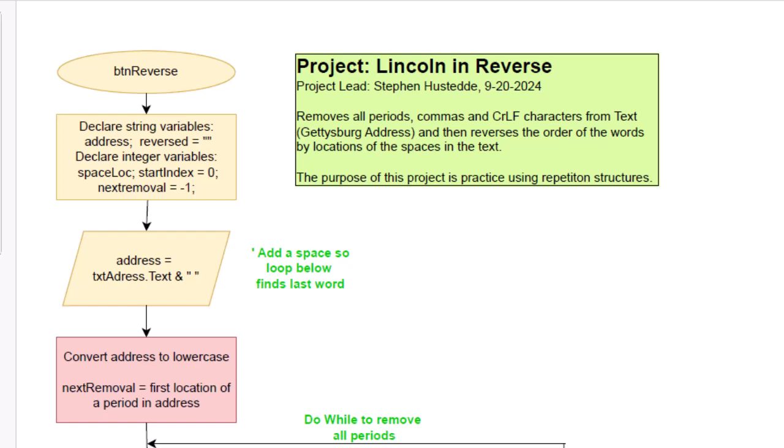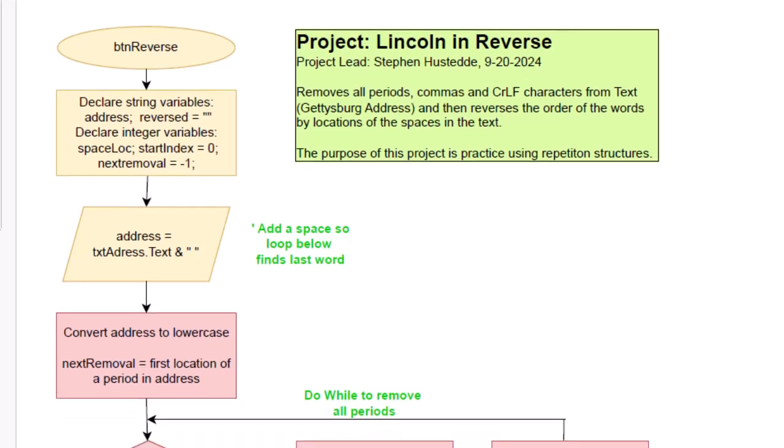I'm going to declare some integer variables: spaceLocation, that'll be the location of the space; startIndex, which will be where we start each word from; and nextRemoval, which will be the character index of the character I want to remove as we get rid of the periods, the commas, and the carriage return line feeds. For the input, address is going to equal txtAddress.Text, and I want to put a space after that because we're going to be looking for each space to isolate the word. I want to end with a space to make sure I get the last word.